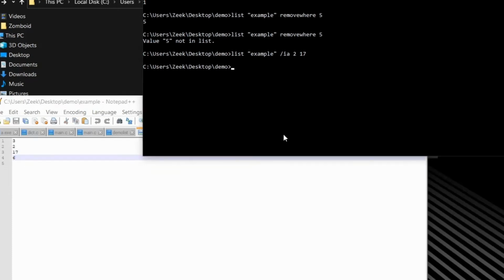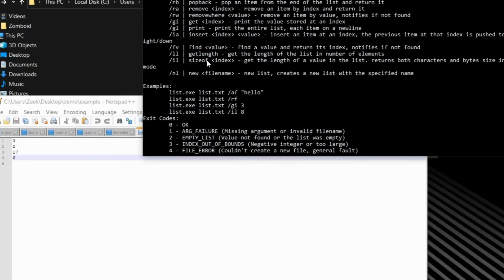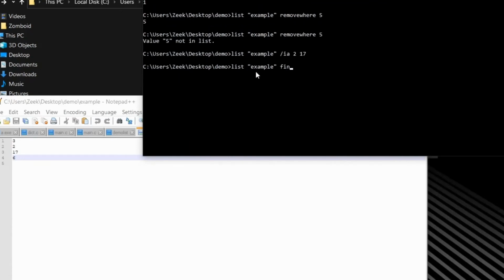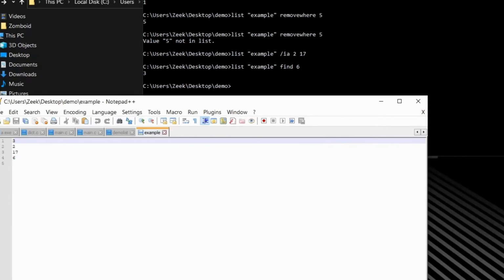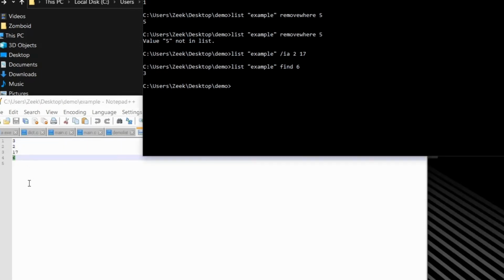So let's say we want to find a value. Let's say we don't know where 6 is, and we want to return the index of that item. So we can use list example, let's find our item, and we can use either find or find value, /fv. Find, we need to find the value of 6. It will return index 3. As you can see here, 0, 1, 2, 3. We know this is correct. 6 is at index 3.